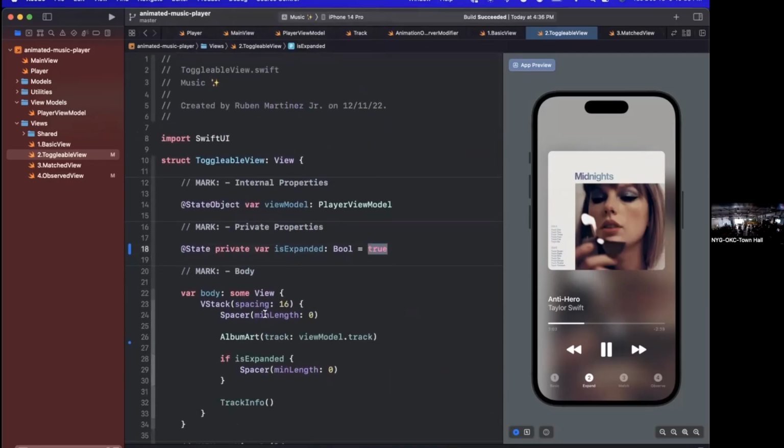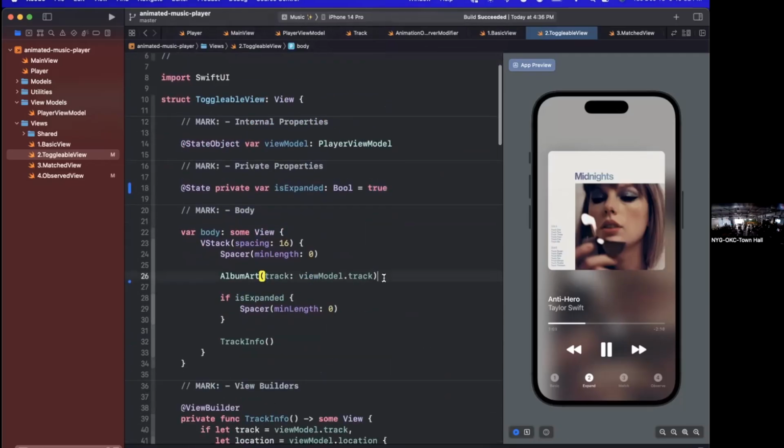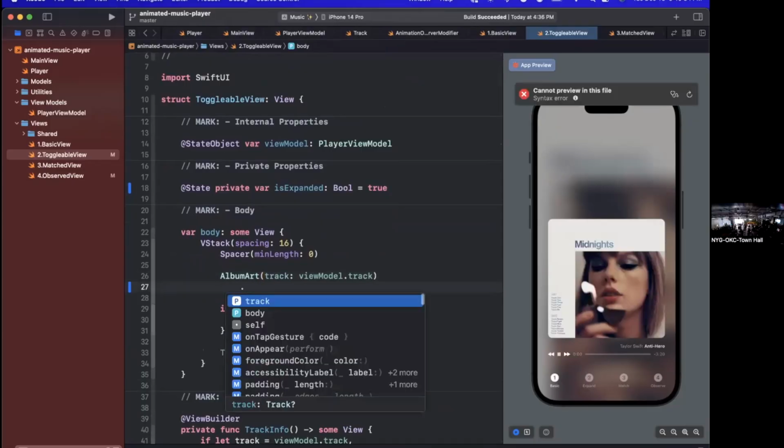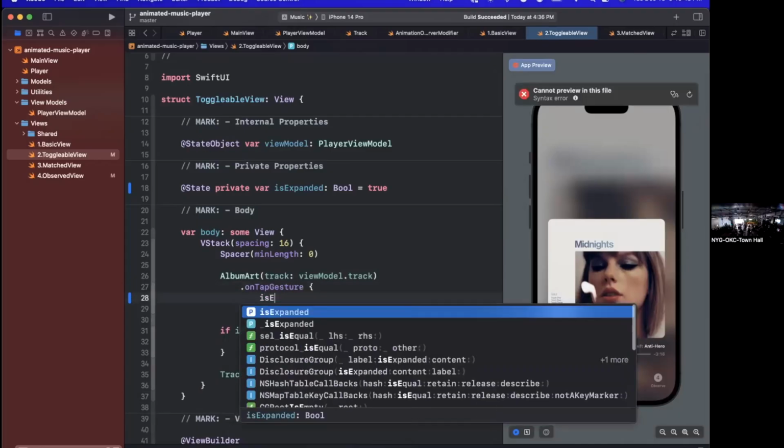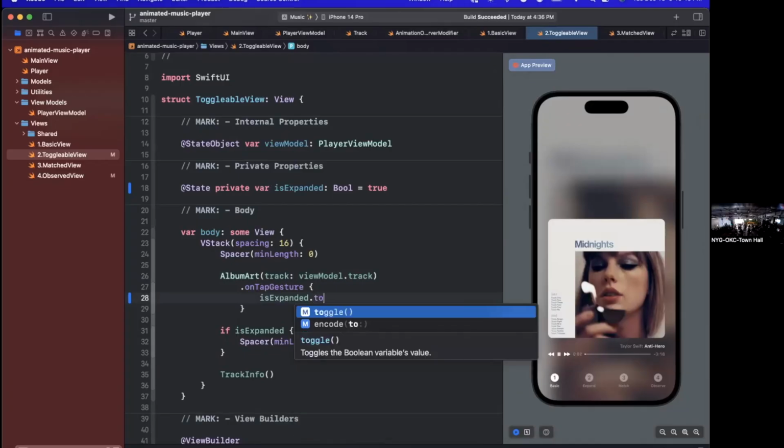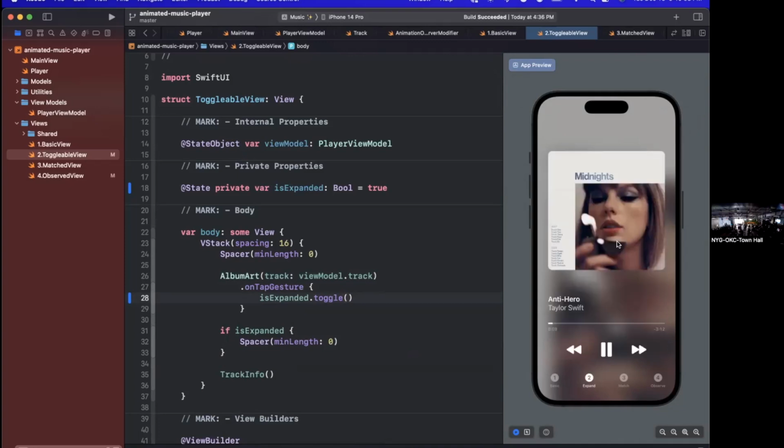So nothing is animated yet. We're going to start out by adding a view modifier here called on tap gesture. And all we're going to do here is toggle the is expanded state. Cool. So now I can tap on this view and see it toggle between the two. Again, no animations here yet.